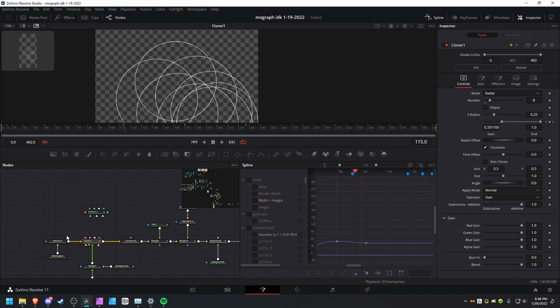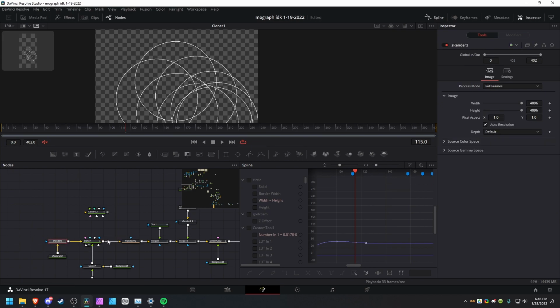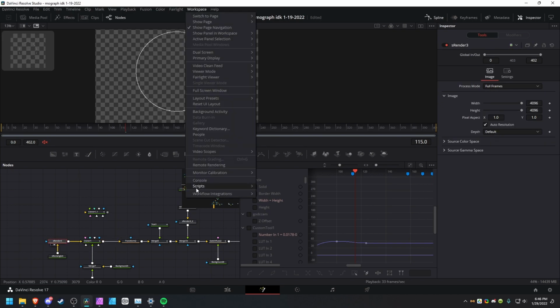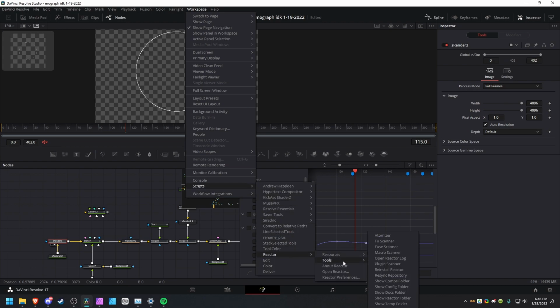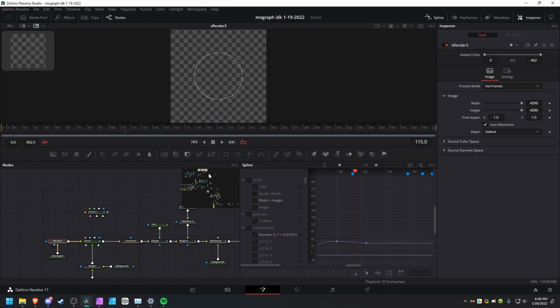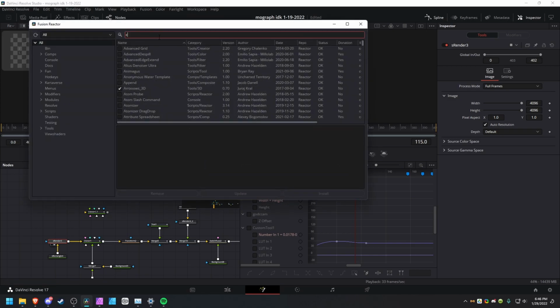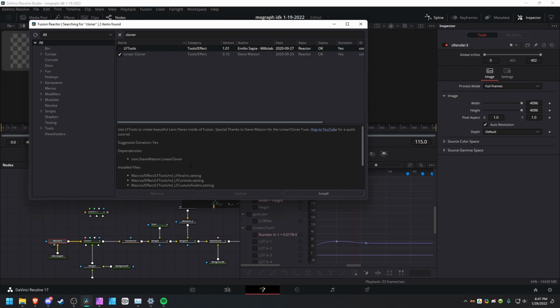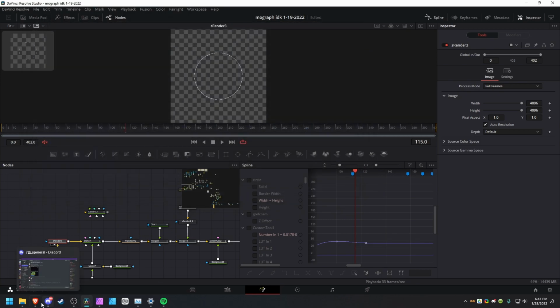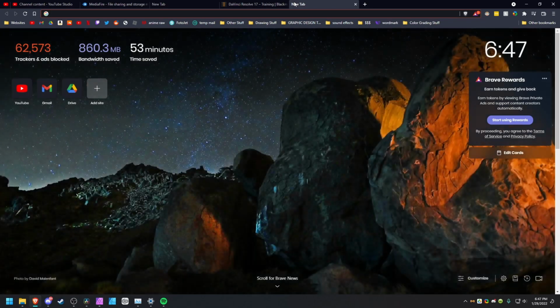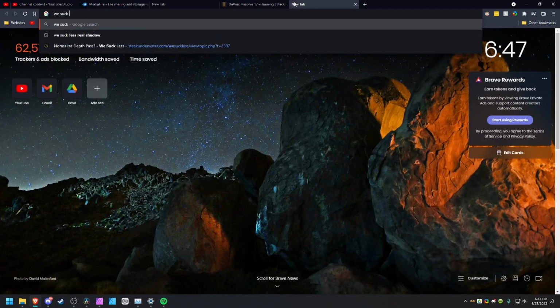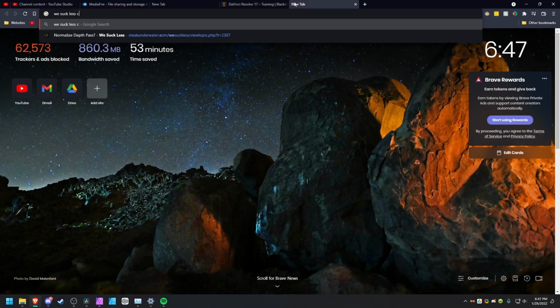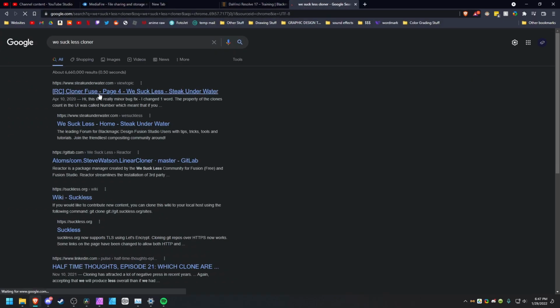so we have it running through a cloner node, which I'm pretty sure might be in Reactor. I have no idea. It's not. Oh well. There's a linear cloner, but that's beta. So if you want to find the cloner tool, I think you would search up We Suck Less cloner, and then it would bring you to the forum page. This one, the cloner fuse.